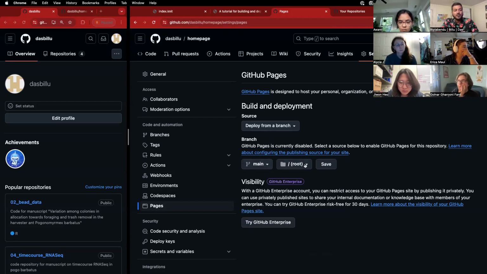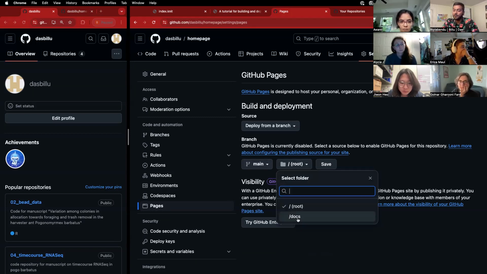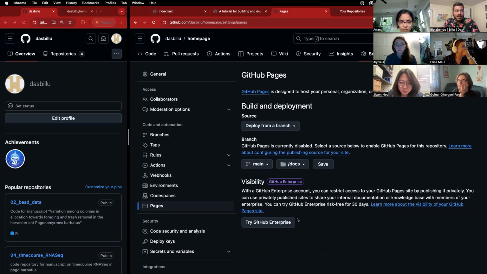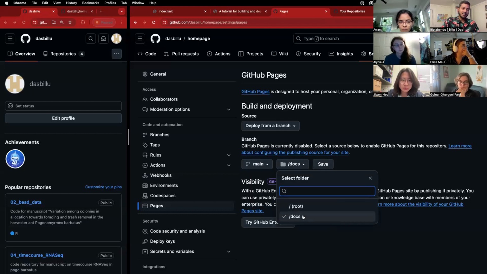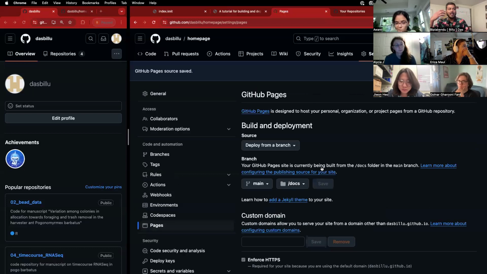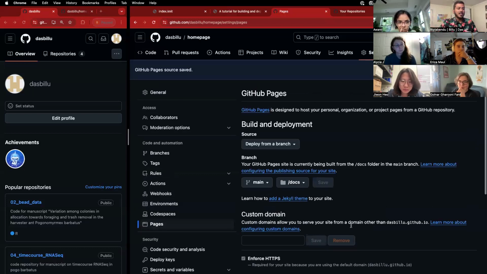And then it's asking which folder contains your HTML files, which we know is in the docs folder, right? So you can just click docs, and then you click save. So you want to deploy from a branch, the branch should be main, and the folder that the HTML files are in is docs, and then you click save, and that's it.